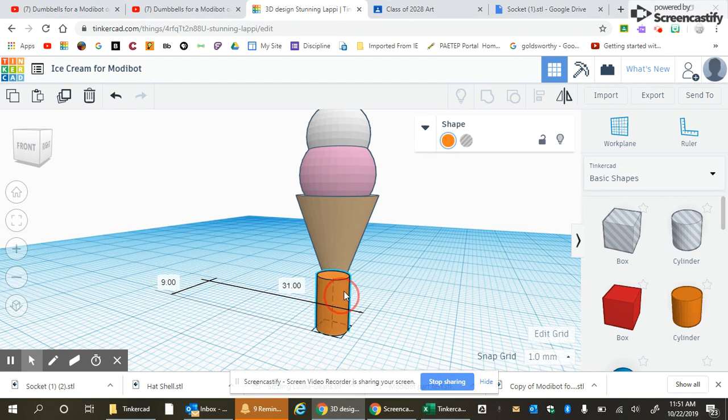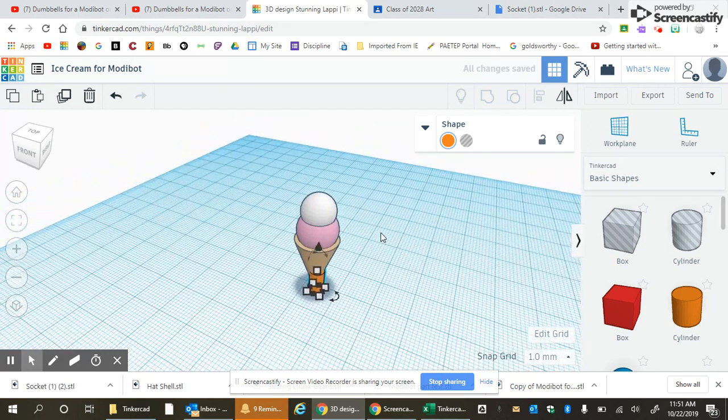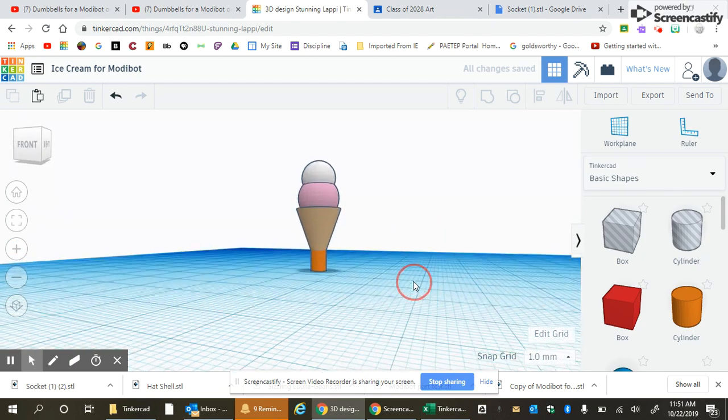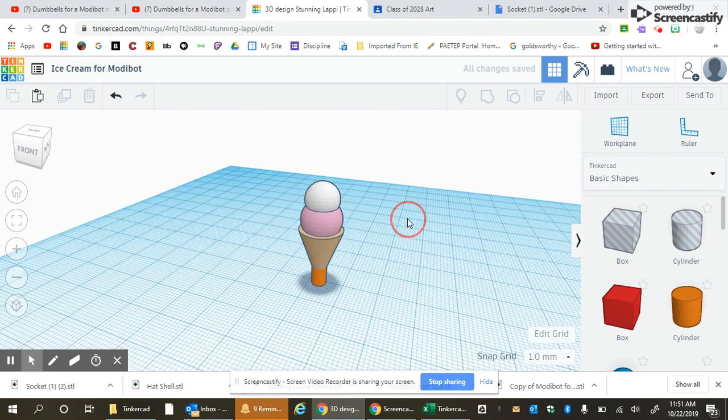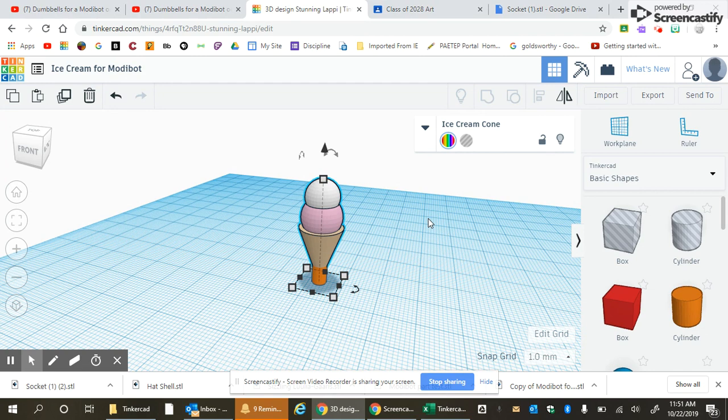So now I'll take this over here, get it close to the cone. Highlight everything. Align on the bottom. This ice cream cone, I'm just going to rise it up a little bit. Control and up.